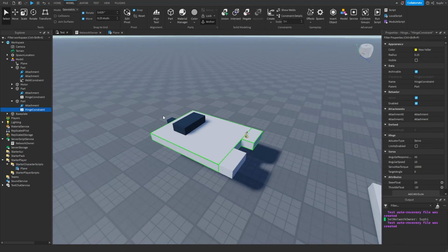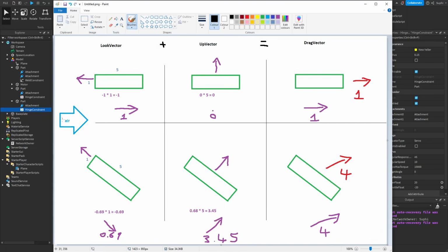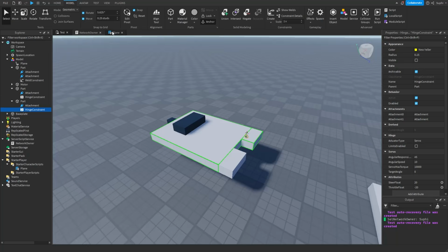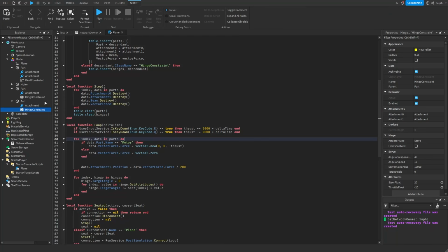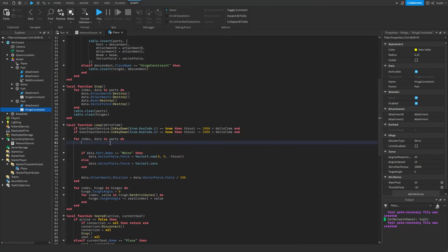So now that we've finished the motor and hinges, let's now move on to flight physics. So if you remember from before, we had a vector which represents the direction that the particles are colliding into the part. So to get this vector, all we need to do is use the negative of the velocity of the part. So at the top of this loop, I'm going to say local velocity equals negative assembly linear velocity. And this is going to be the velocity that the air particles are colliding into the part at.